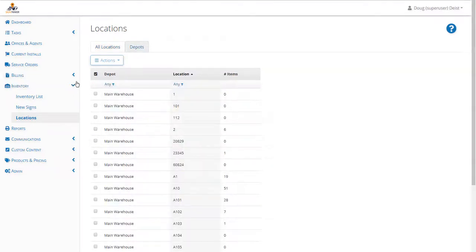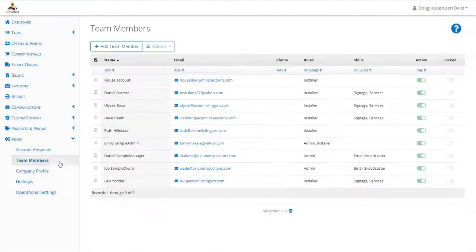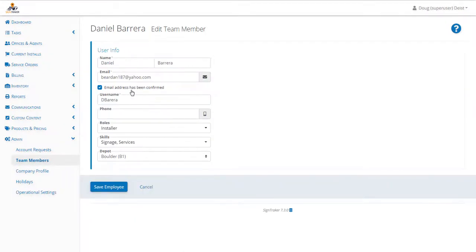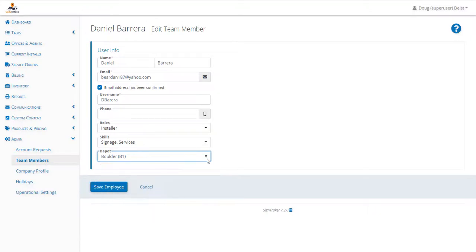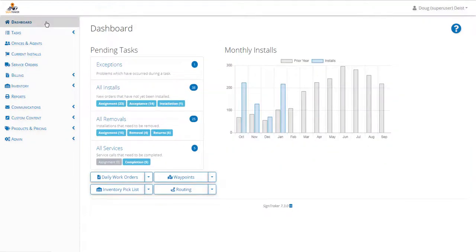The next thing we're going to do is take a look at our installers and make sure we have a depot associated with them. So for example, let's take Daniel here. Daniel, you can see, is associated with the Boulder depot. If we wanted to move him to another default depot, we could simply select it here. So each installer must have their own depot. Now, having done that, we can come back to our dashboard and begin working on our route solution.